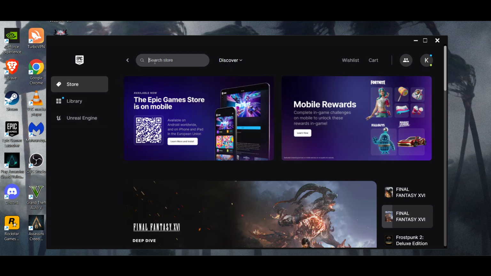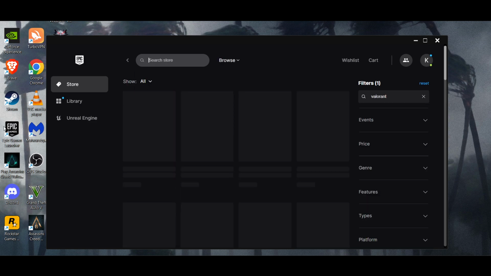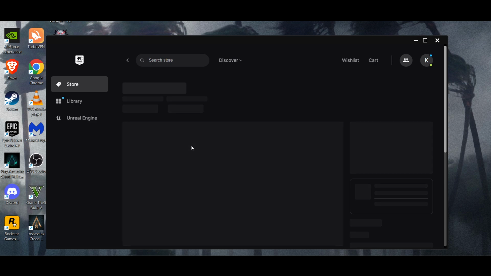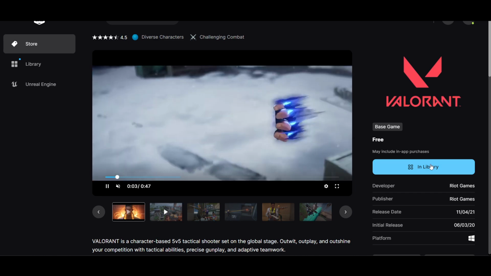In the store, in the search bar here, you have to look for Valorant, right? Because as you know, many games are available on Steam or Epic Games, and Valorant is available on Epic. Now here, as you can see, the game is here. Click on it and the game will open up here. Click on add to library. Mine is already added, right?